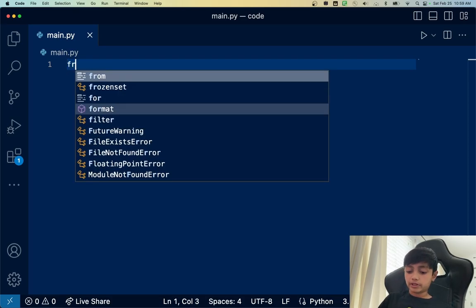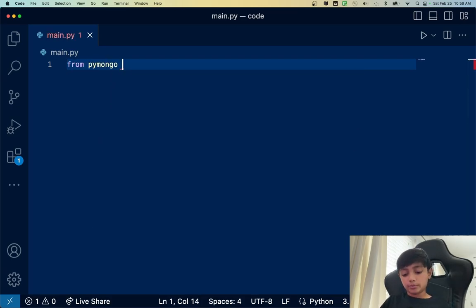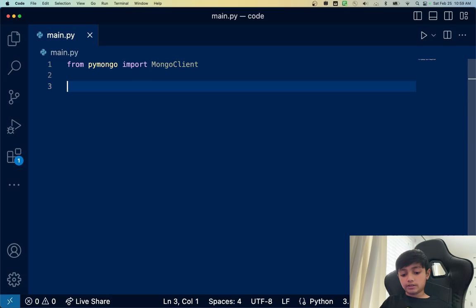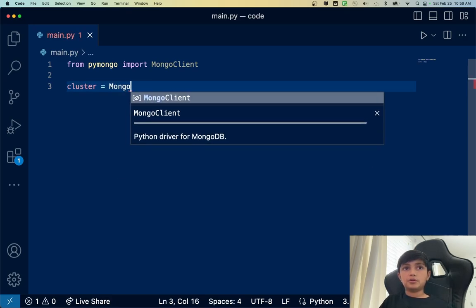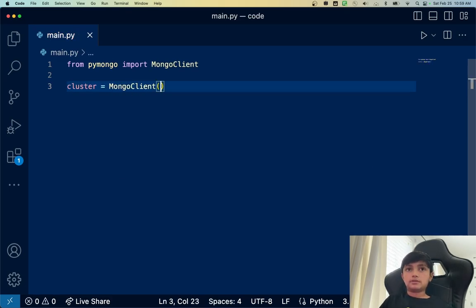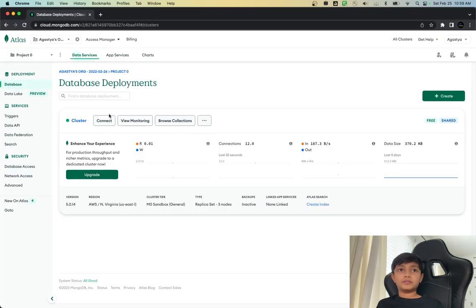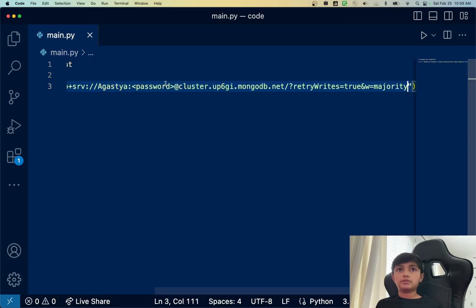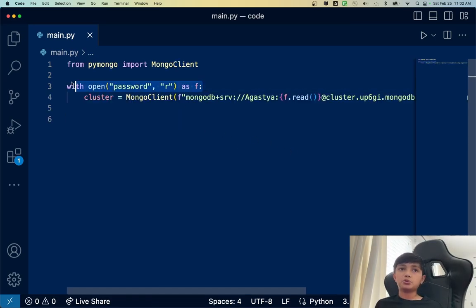And now in my code, I can import from pymongo, import MongoClient. Now I can say cluster is equal to MongoClient, and then I'll go back here, and then I'll press copy, and then I'll paste it here. Now I've replaced the username and password in this string just so you don't see the password. It's unnecessary and you don't have to do it.